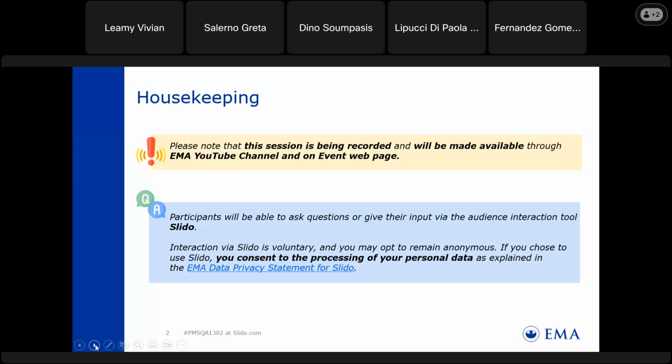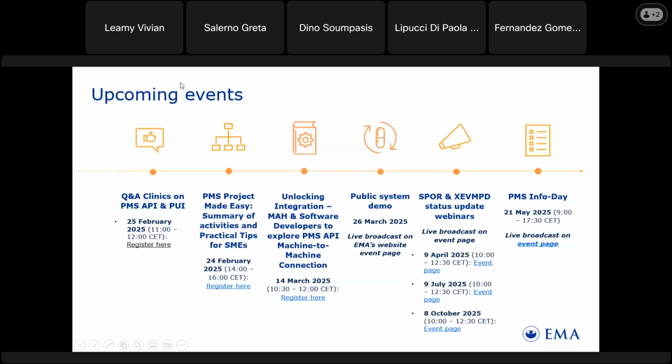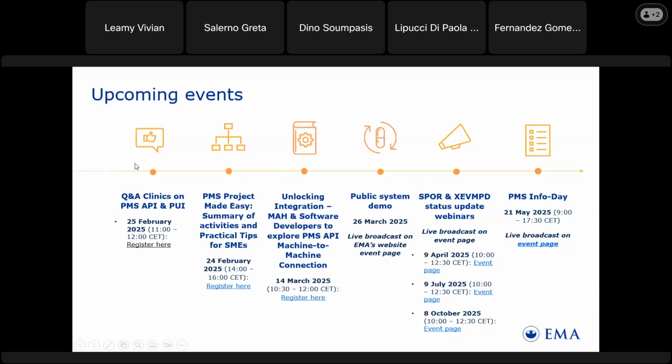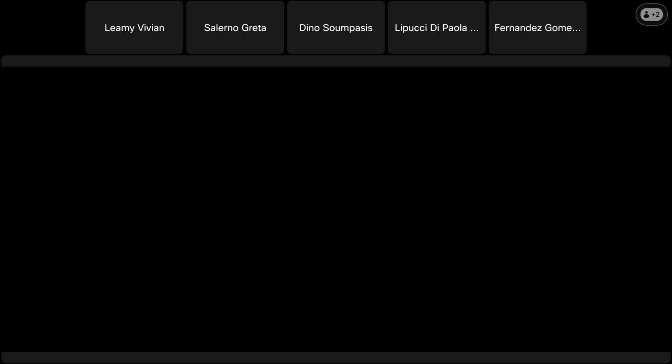Just before showing you the QR for the Slido, in the next slide we wanted to give you an overview of the upcoming events. Today we are having the Q&A clinics. There is another one planned for the 25th of February. Then on the 24th of February, we have a webinar called the PMS Project Made Easy. This one is mainly aimed at small and medium enterprises.